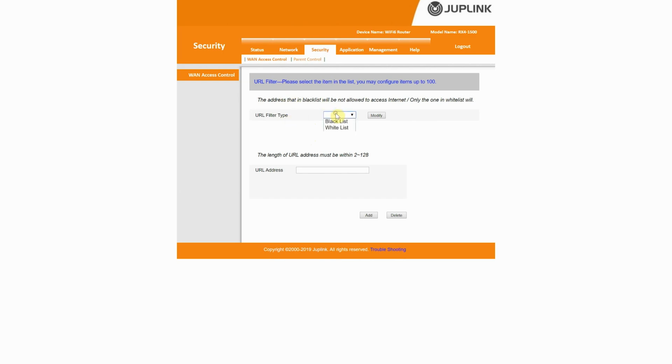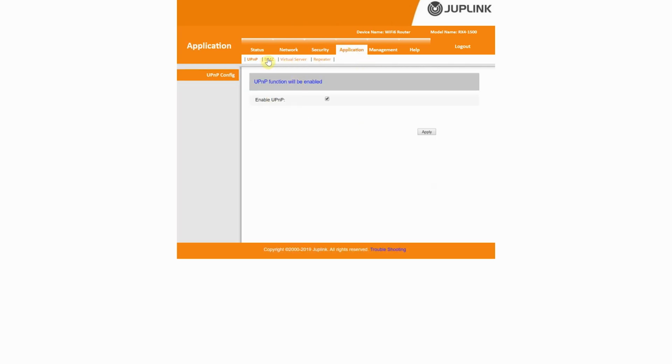Next, on to the security tab, here you can set up WAN access control, create URL filters, and create a black and white list, and there is an option to set up parental control.